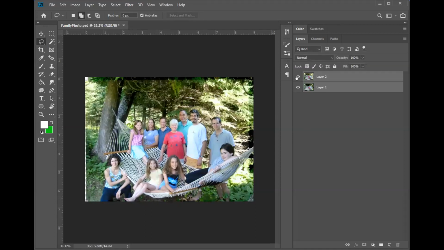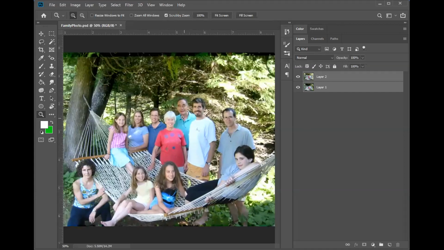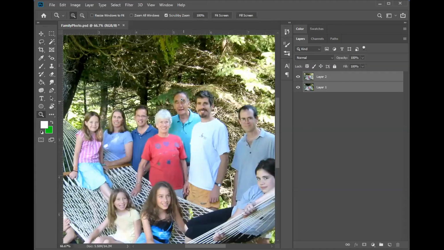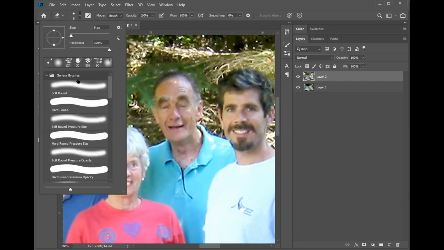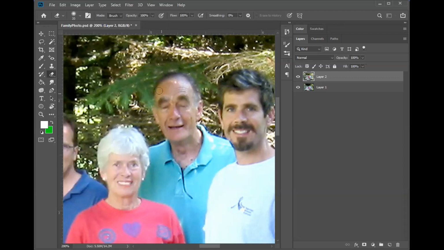Now is the magic. So first I need to zoom in. So let's fix the uncle who is sleeping here. Try to wake him up. Right? Now what I do is I go to layer 2, which is on the top, and I'm going to use the eraser. I need a soft eraser, a soft one. And we can increase the size up and down with the square bracket key, right?